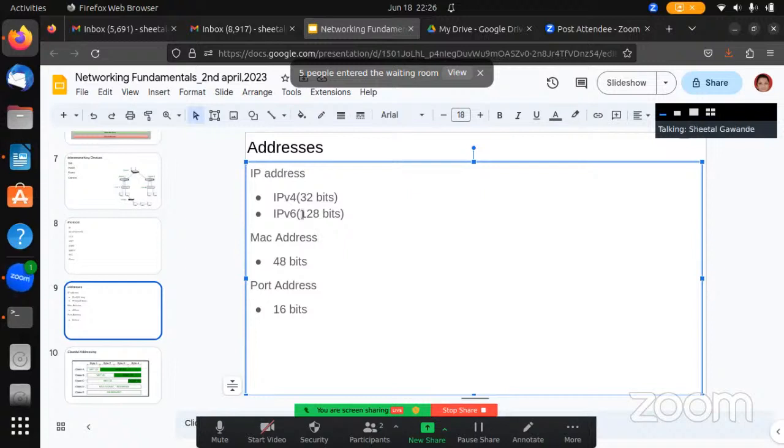So if we combine the IP address and the port address, IP address plus port address, that will become your socket address. That will become your socket address that is used for the communication between two different computers.